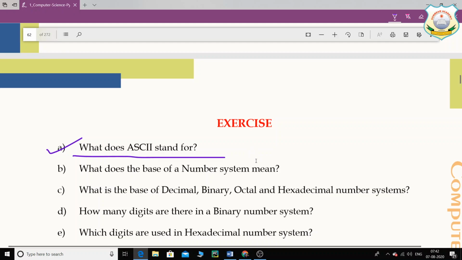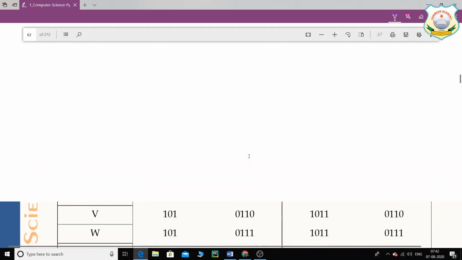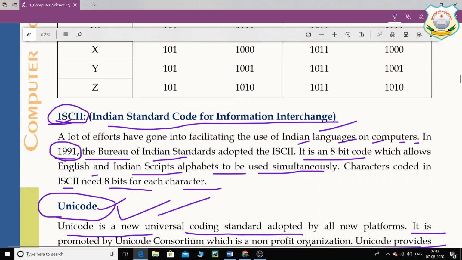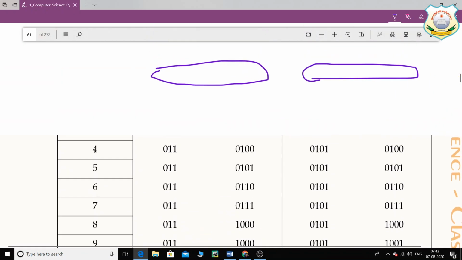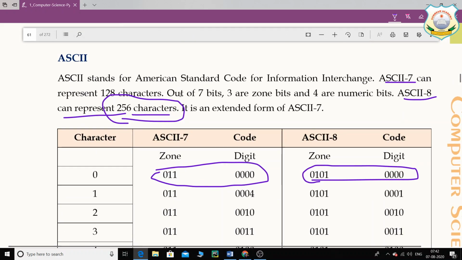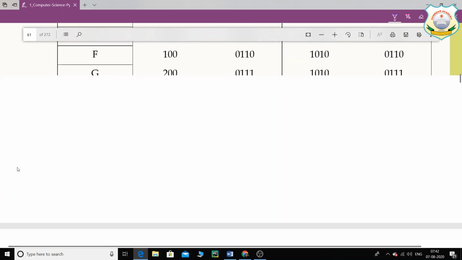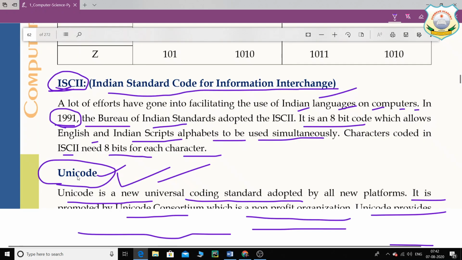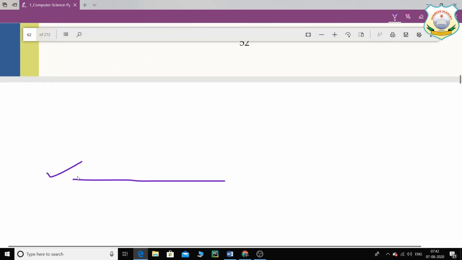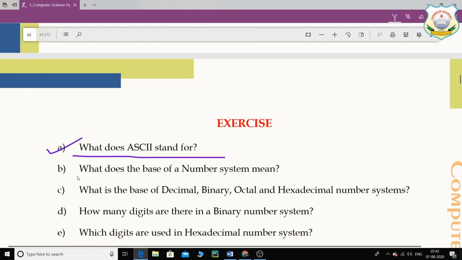What does ASCII stand for? What does ASCII stand for, children? ASCII stands for American Standard Code for Information Interchange. Okay, fine. So that's the first answer. And then the second question is what? The second question is, let's see, after your exam, students, I might give you the PDF also for this, but you can do it. It's very simple actually.